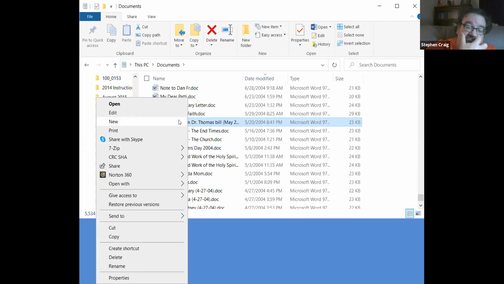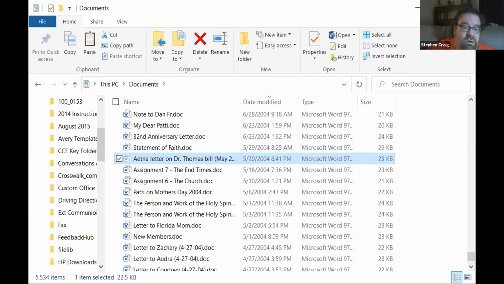There it is. Partway down, maybe two-thirds of the way down the list. It says cut. Click on cut with left click. Now, scroll all the way to the bottom of this list.